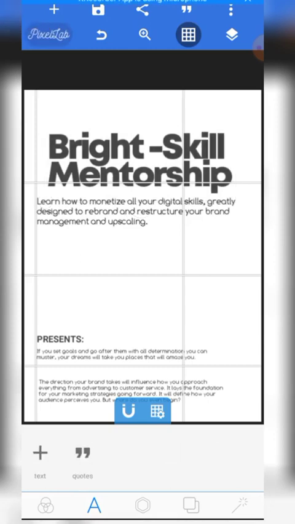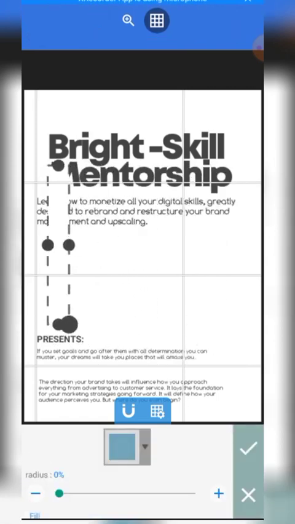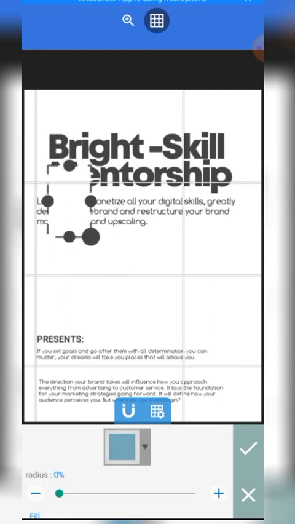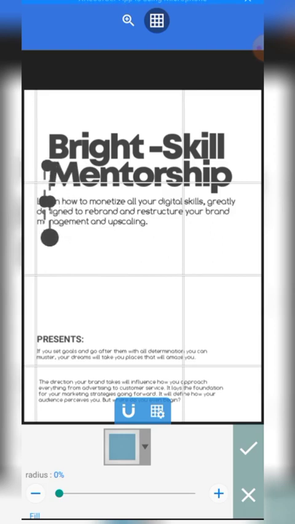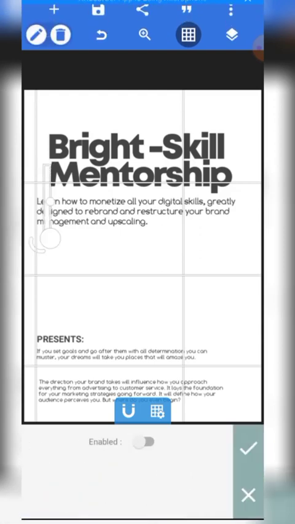I'm thinking of adding somehow an effect to this. Okay, so let me bring in a shape. So let me draw a shape. I actually want to draw a shape. So this shape, I'll give it a color. Go to color the shape.